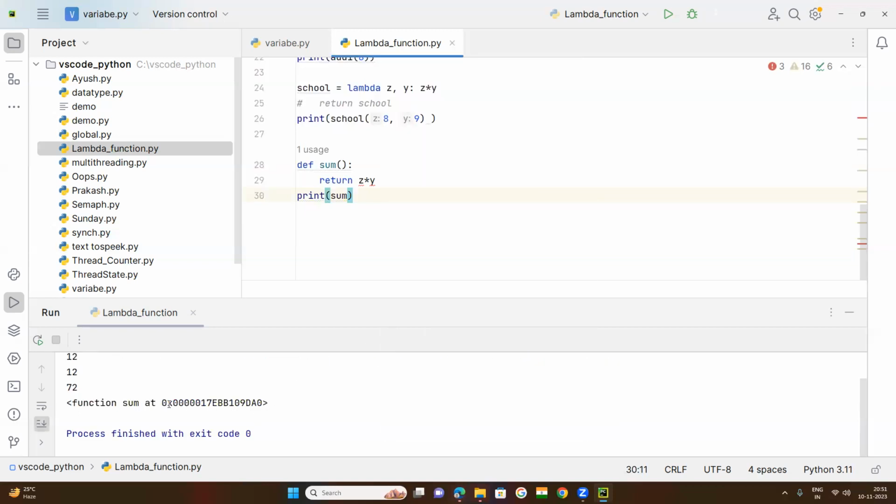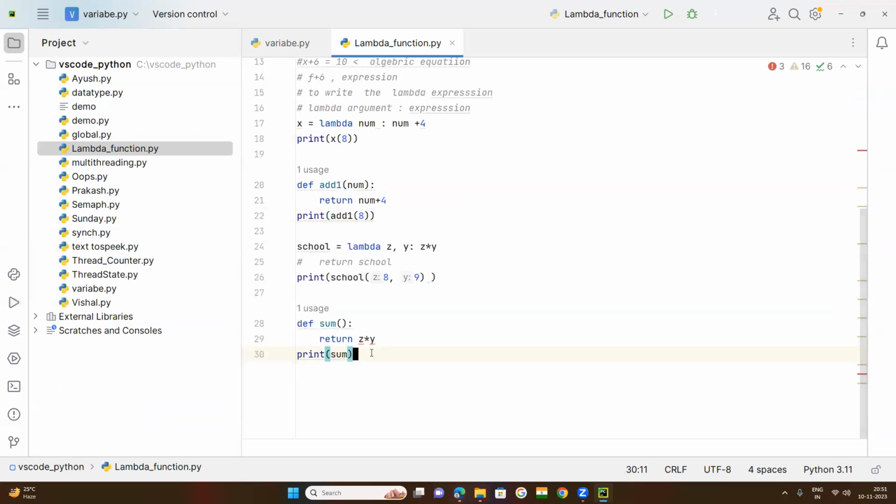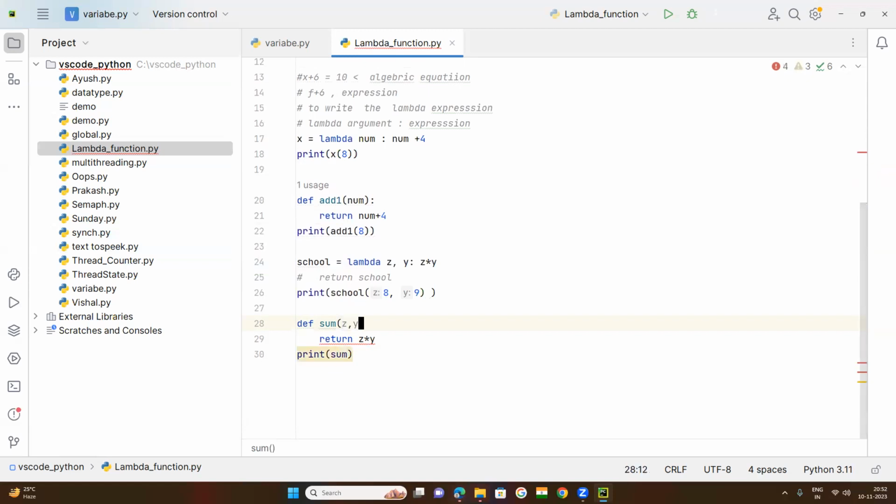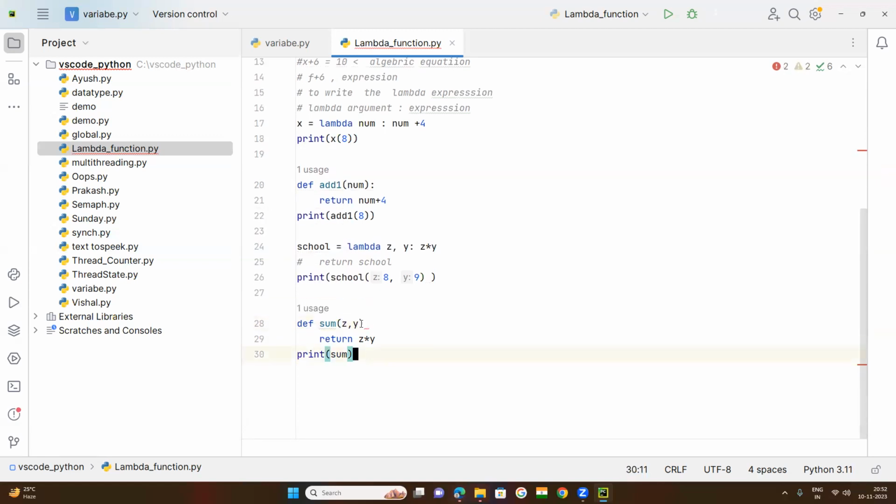So it is giving this type of message for function sum. Okay, you come down here. So now suppose you are passing two values here. First of all, you need to put those values here. That is very important. As parameters, z comma y. Now I have passed the parameters and used the return type. I am calling this function directly.